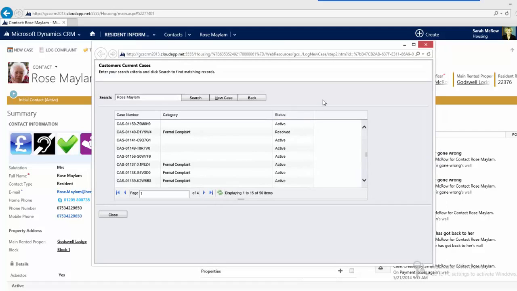Now what we have on the screen is a list of active complaints that Rose has open already, and we can see those. We can also see resolved complaints and the category as well. So if Rose is actually calling up about one of these complaints, we can load it up, view it, edit it and so on. But in this instance she's logging a new case.